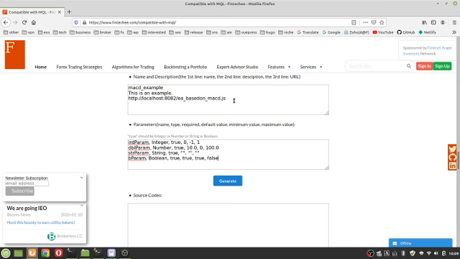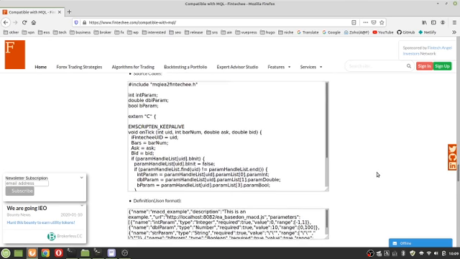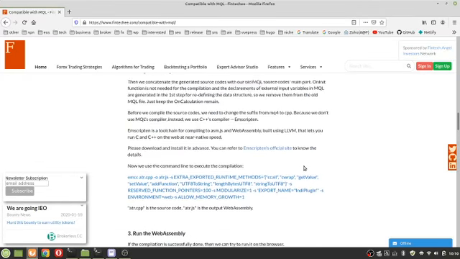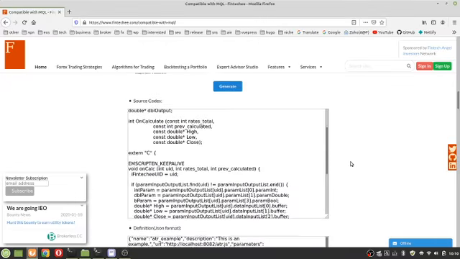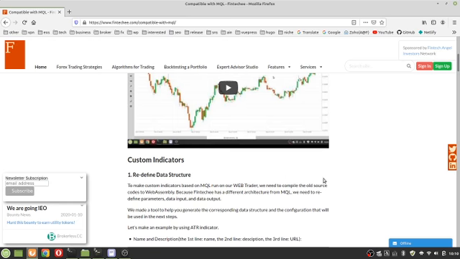Okay, so after that we generate the source codes. Done. Okay, so in this tutorial video we have learned how to redefine the data structure.